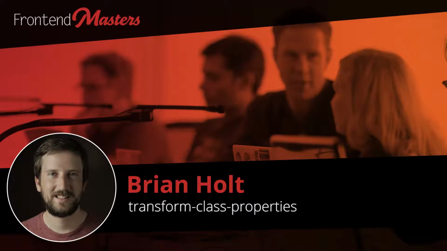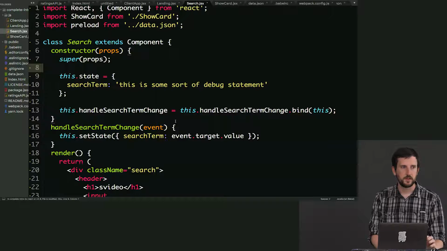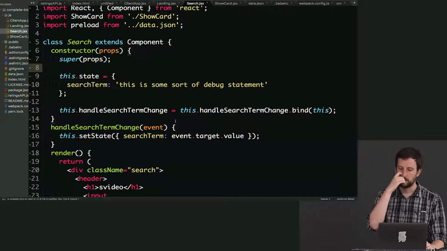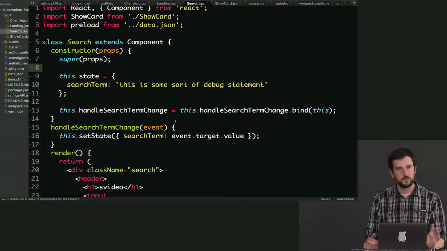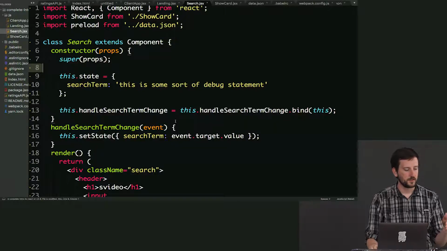However, along that route, we can actually do one better than this, which is, I would say, the most recent way and my preferred way of writing this. However, it's depending on a stage 2 proposal, right? So, for those of you that are not familiar with how JavaScript is standardized, things can be staged.